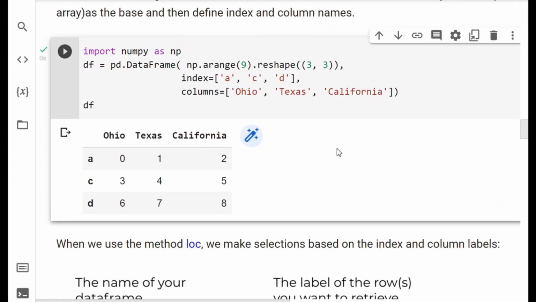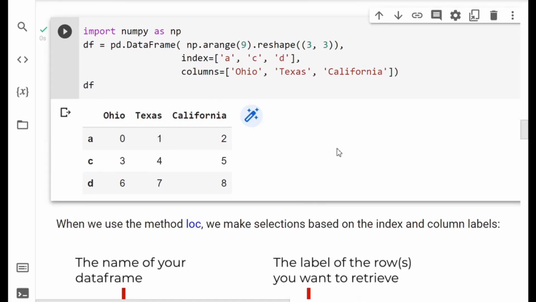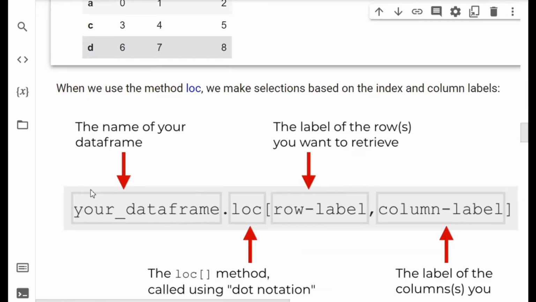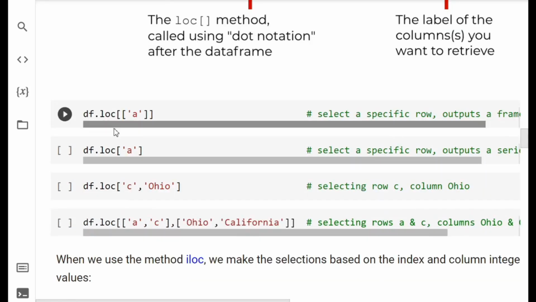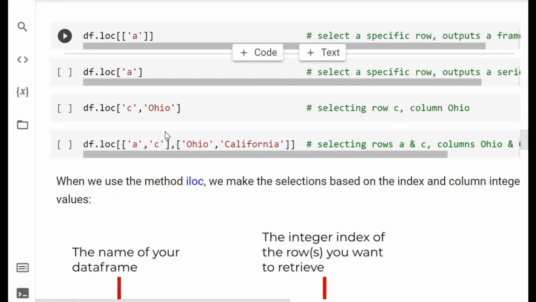All right, so here's some random data frame I defined, made up. Columns are Ohio, Texas, California. Rows are A, C, and D. Now, as I said, here's the loc, the general form. You have your data frame. loc is just a method. Say .loc. You identify the row label, which is index, and the column label. As long as you do that, again, pay attention to the way the output comes out, or the form of the output.